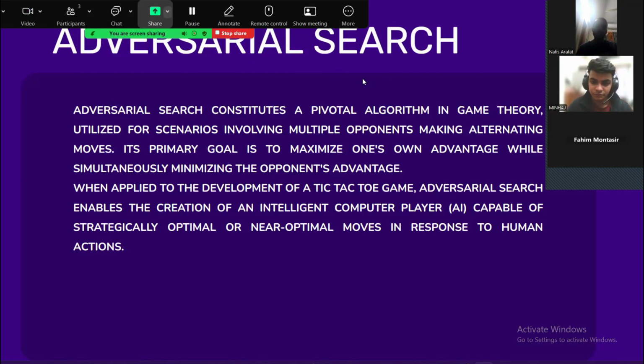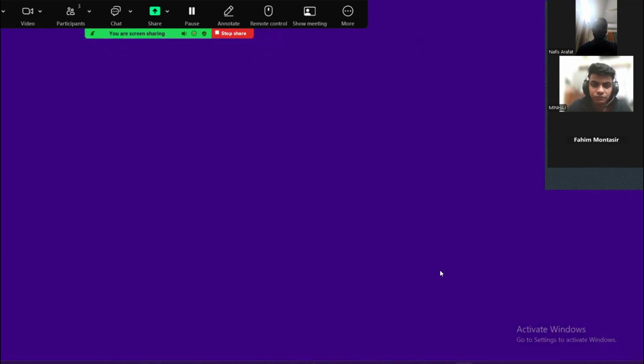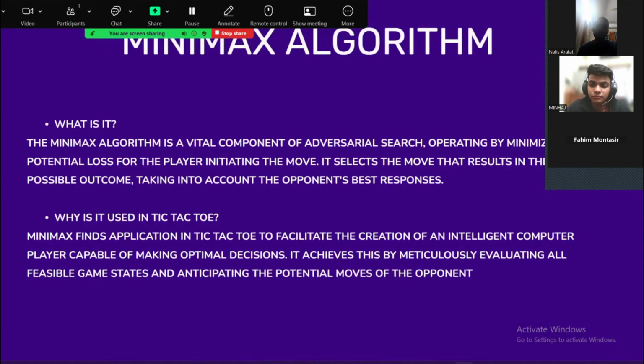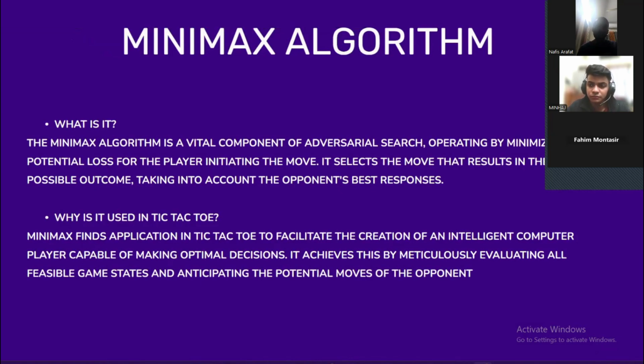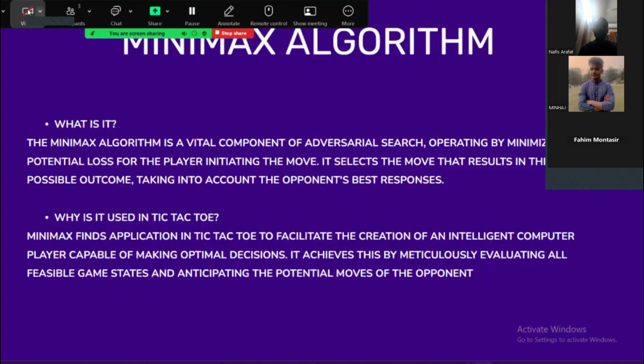Next, the Minimax algorithm slide. The Minimax algorithm is a critical component of adversarial search. What is it? The algorithm minimizes potential losses for the initiating player while maximizing their potential gains. It evaluates all possible game states to select the move that leads to the best outcome.